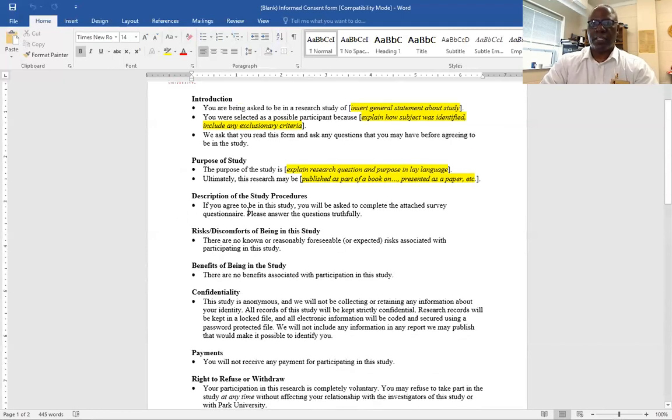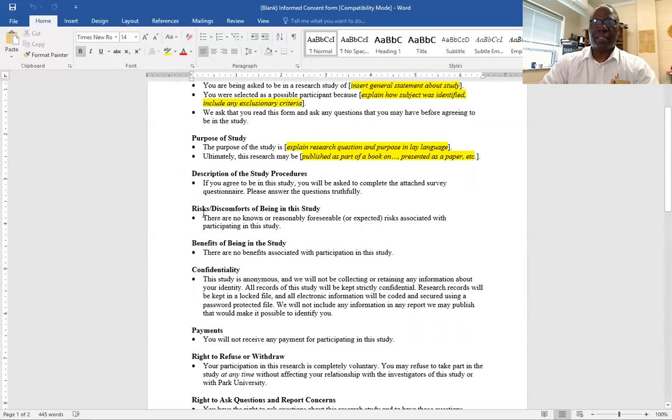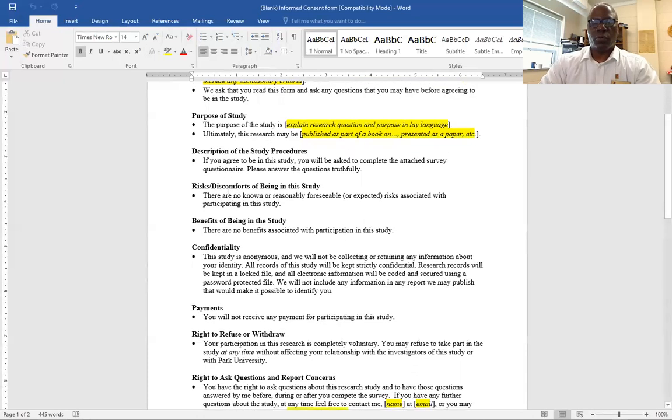That's pretty much already filled out. If they want to add more information, they can. There are no known risks, reasonable or foreseeable, that are expected. If there are known risks, then they need to identify that, and also bear in mind, if there's risks associated with research, it goes back to the fact that this research project may be subject to full IRB approval.